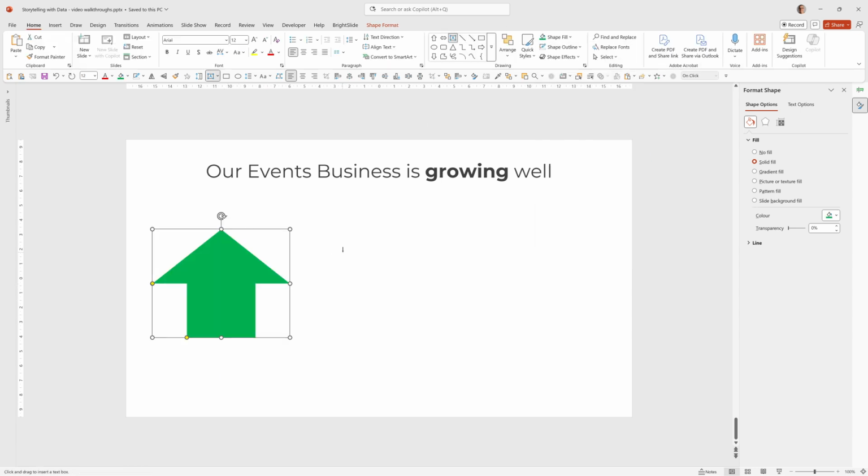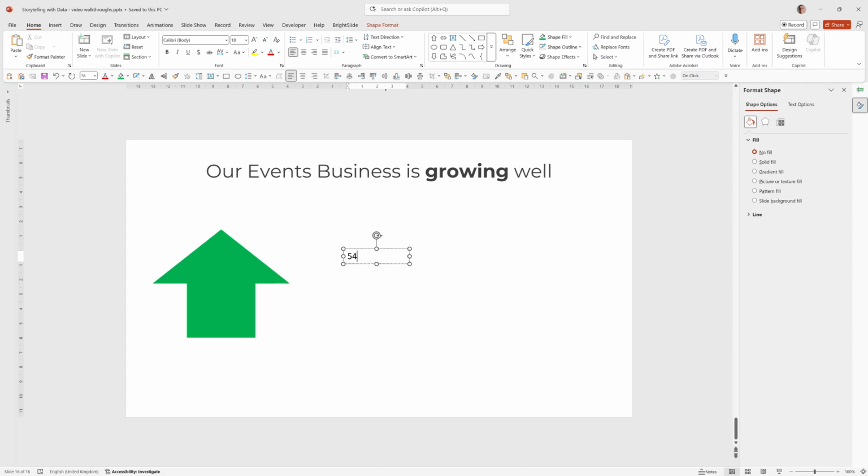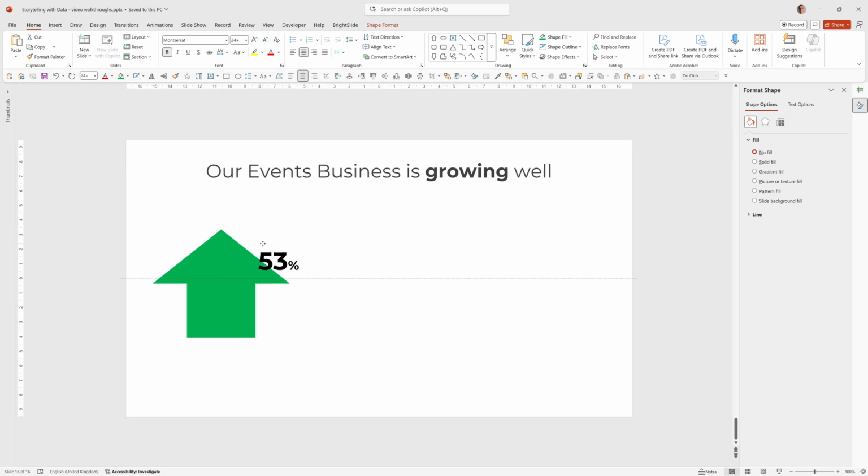I now want to write our percentage on it, and I'm going to put a text box with 53% written in it, and then choose the font. I also want it to be bold. The percentage point I'm going to make 24, and the number I'm going to make this really big, 48, so it's really clear and stands out. I also want to make this centered, and when I put it on here I also want to make it white.